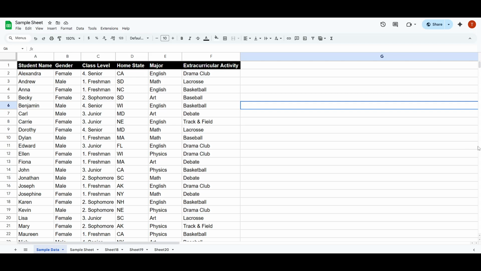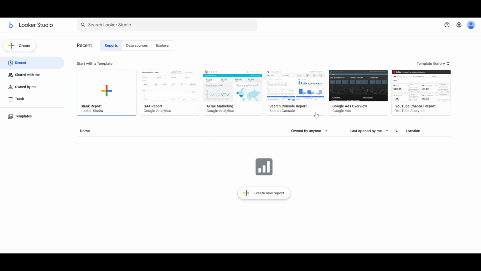First, make sure you're logged into Looker Studio. To begin, head over to Looker Studio's website. Once you're there, you'll want to start by clicking on the option to create a new blank report. This is your canvas, where your data will soon transform into insightful reports.